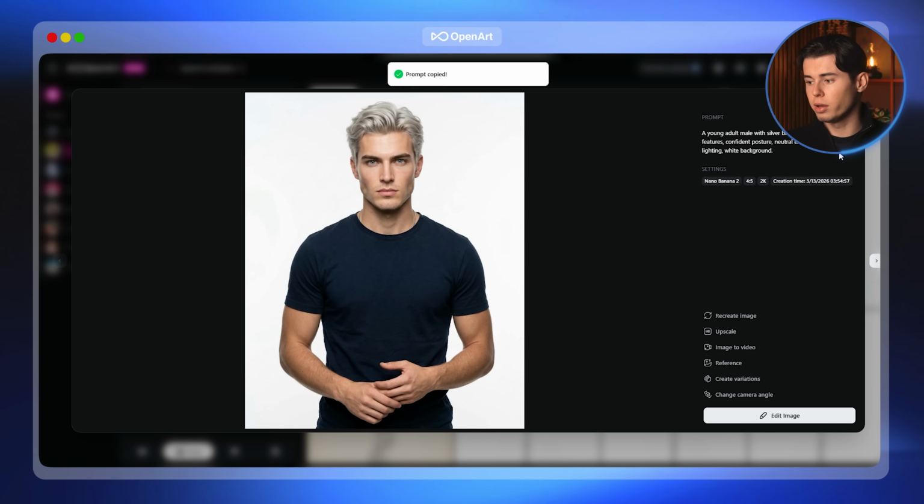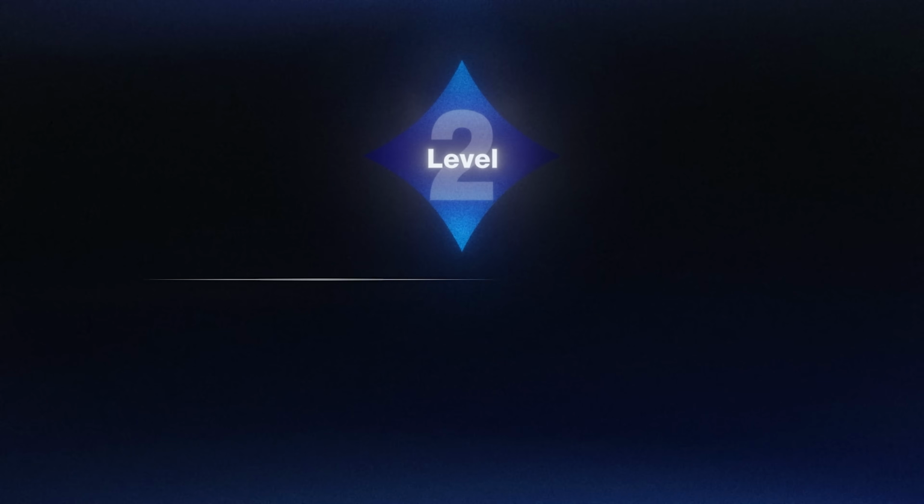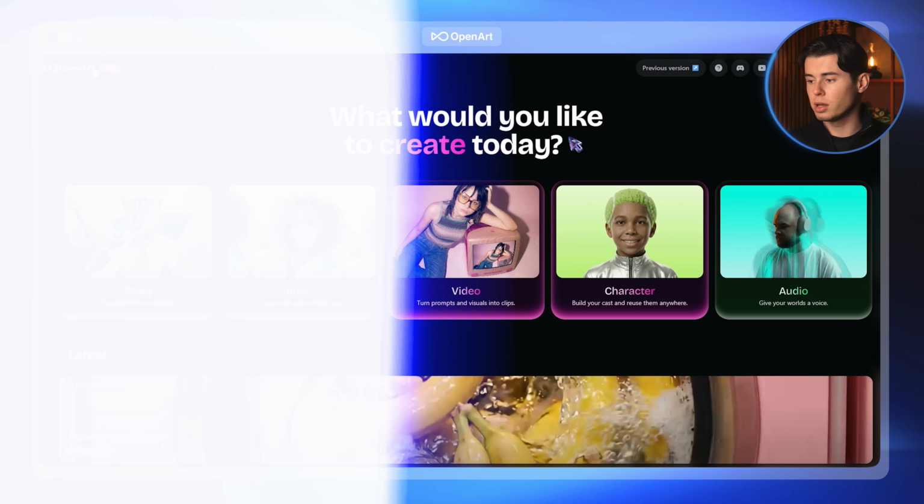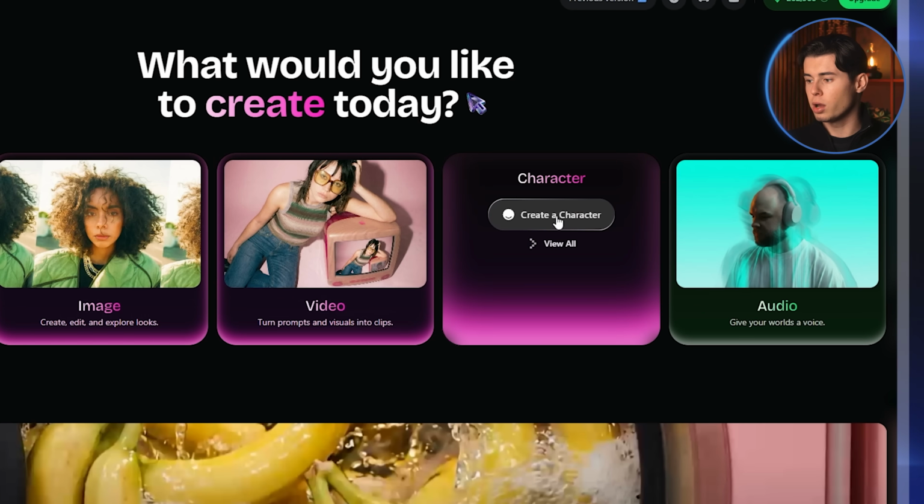But that image on its own doesn't do much yet. The real power comes from what you do with it next, and that's exactly what level 2 is about. Let's actually build our character. Level 2 is where your character stops being a one-time generation and becomes something the AI can actually remember and reuse. So head back to the main menu and click on Create a Character.